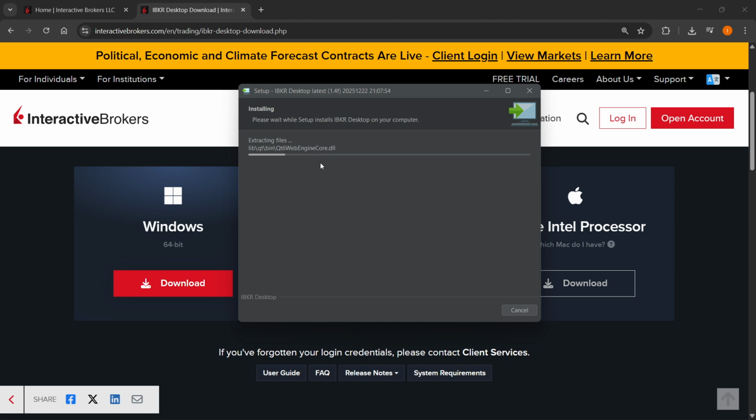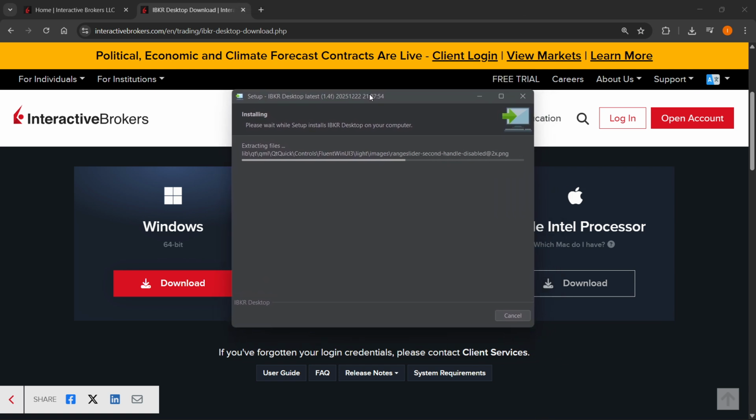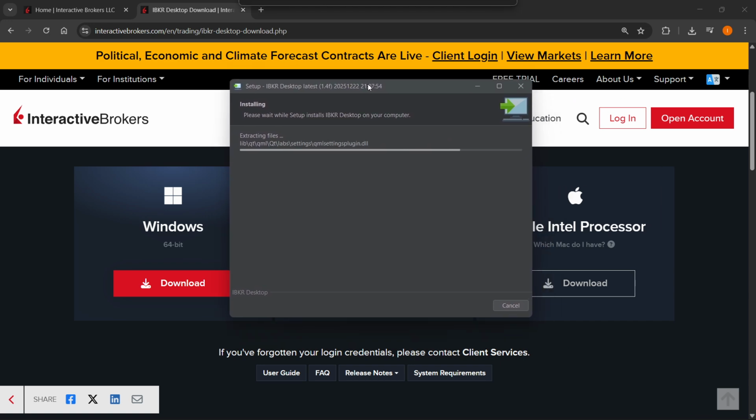Usually this is going to be very quick, and whenever this comes to the end, your IBKR desktop will basically be installed on your computer. Of course, if you have a better computer, this may take a few seconds, but if you have a slower computer with a lot of different files on there, this may take up to a few minutes as well.